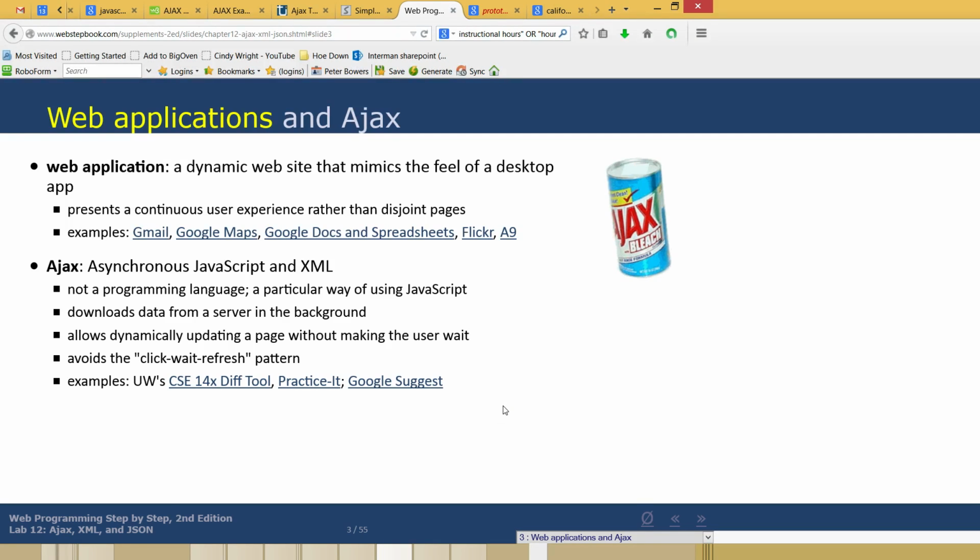So notice that Ajax is not a programming language. It's a way of using JavaScript. It downloads the data from a server in the background, and it allows you to dynamically update a page without making the user wait. It avoids this click, wait, refresh pattern, and then there you've got some examples.